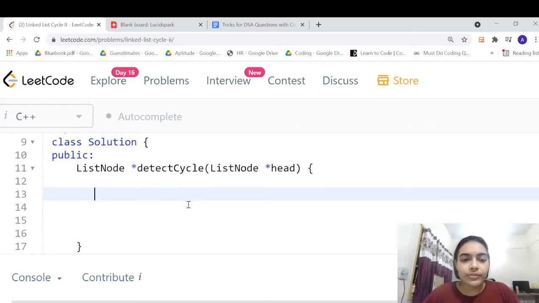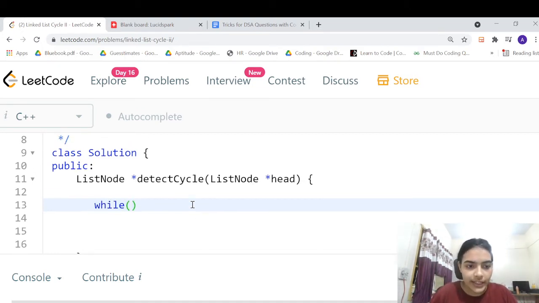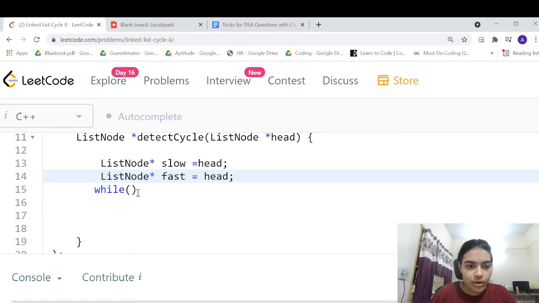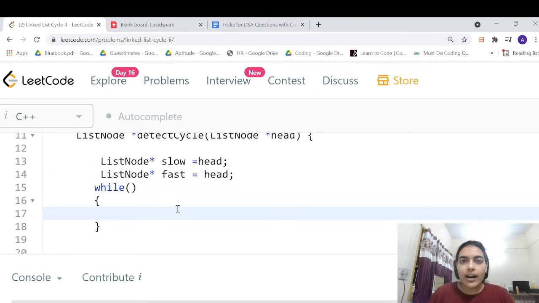So first of all, we have to detect if there is a cycle or not. So we will give the while condition. First let's declare the two pointers. ListNode star slow pointer, starting at head, and ListNode star fast pointer, also starting at head. Now we will have to give some condition. Let us give that condition later. Let us start inside the loop.